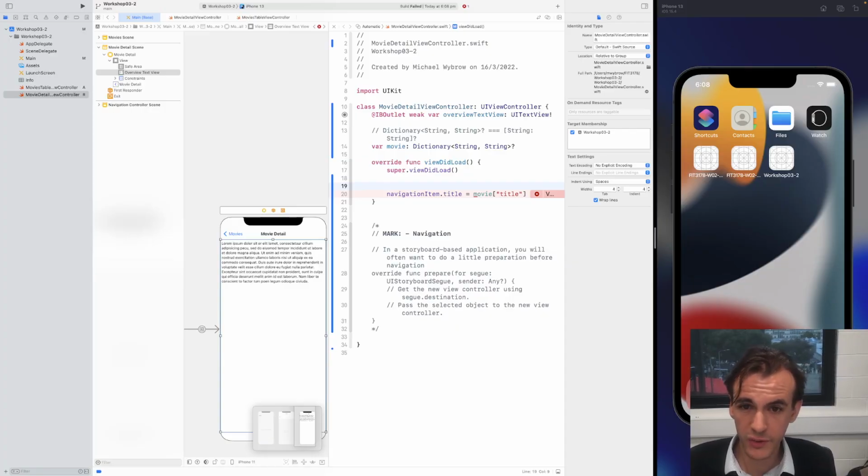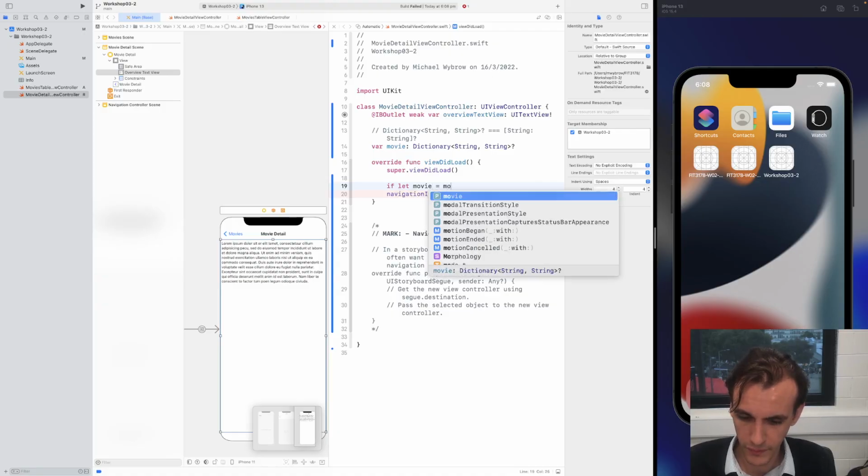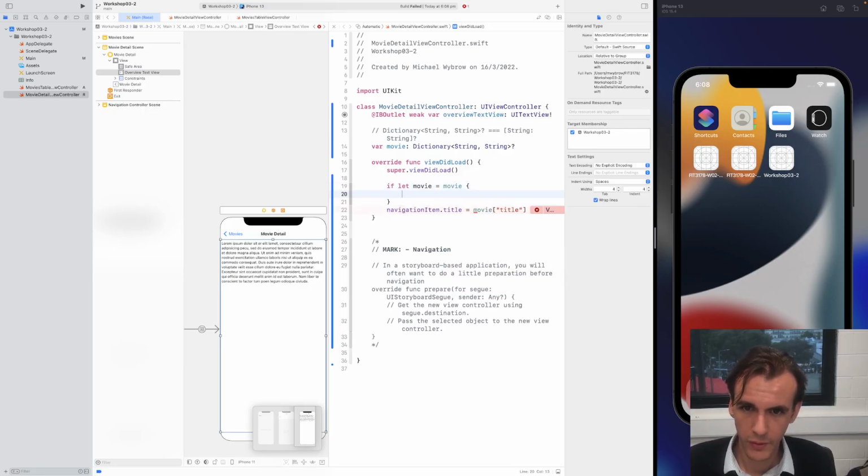So the first thing I need to do is check there's a movie here. Let's do that. I'm going to say if let movie equals movie. All I'm doing here is optional binding, where I'm creating a new variable called movie based on the optional value movie. And if this succeeds, inside here this will be unwrapped. So is it happy with that?